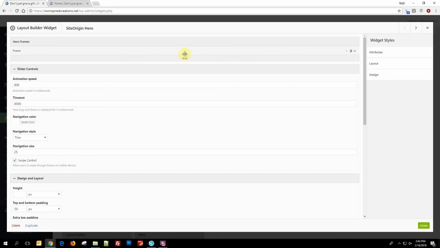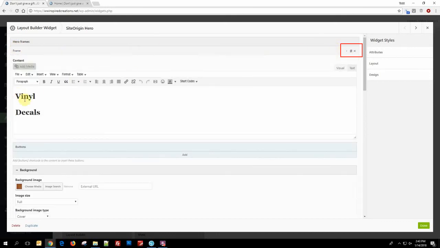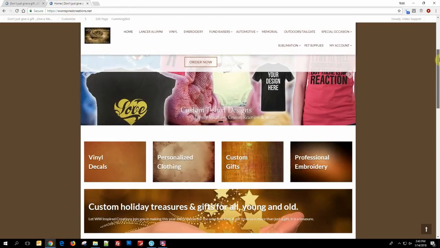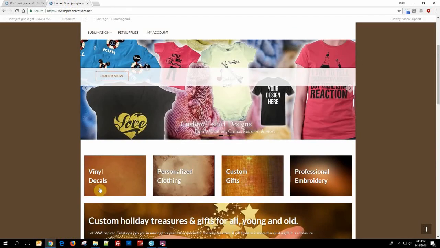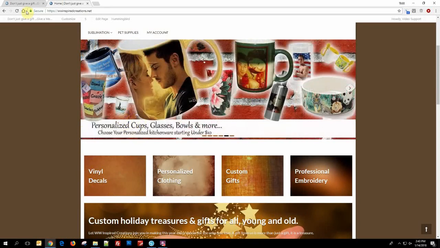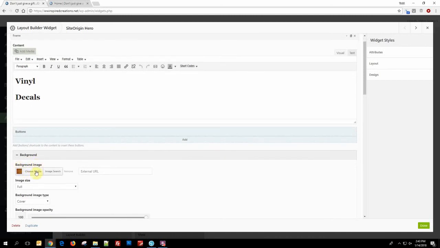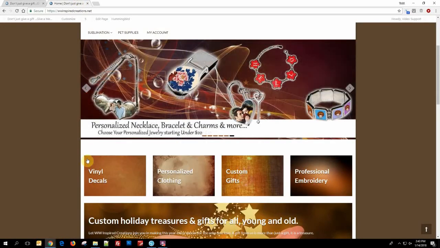In this case, it shows this first frame. Let's look at that frame is vinyl decals. Let's look on the home page to get an idea of exactly where that was, and you can see it right there. Vinyl decals, the words, and it's got a box around it. So let's go back to the settings for that. There's the words. And then scroll down a little bit, there's the background image, and there's that image. You can see it kind of thumbnail small in there.